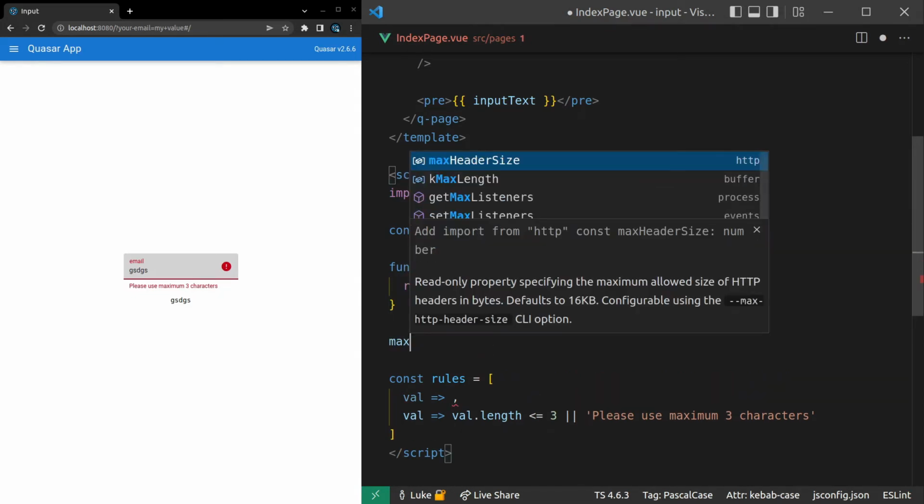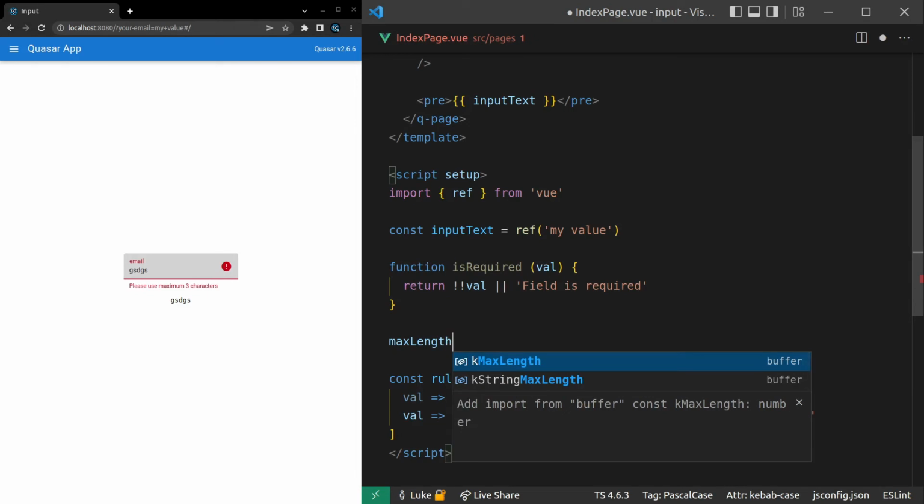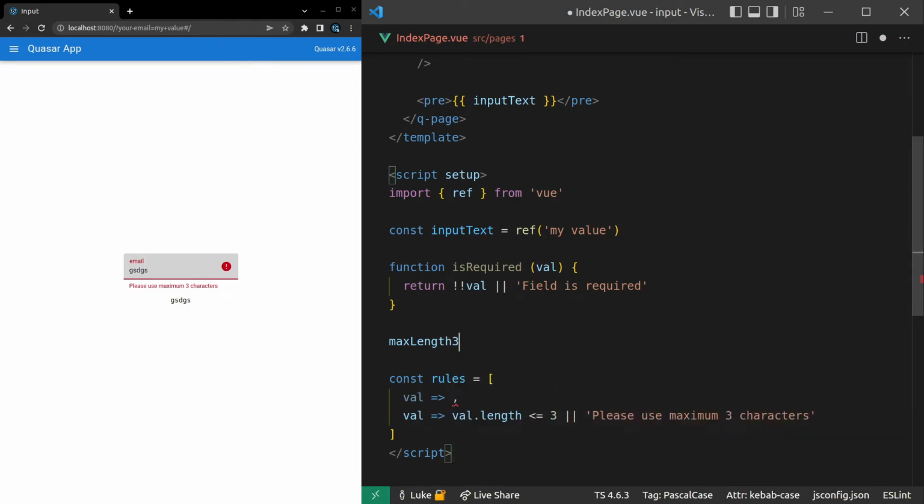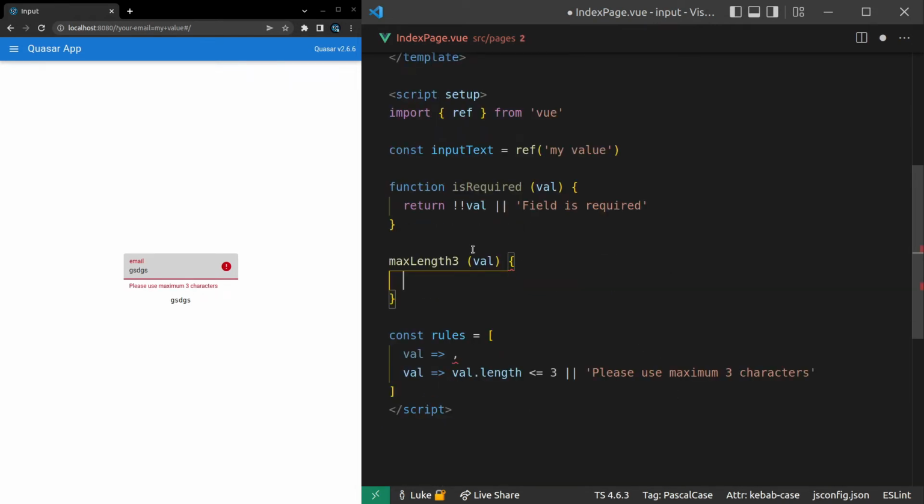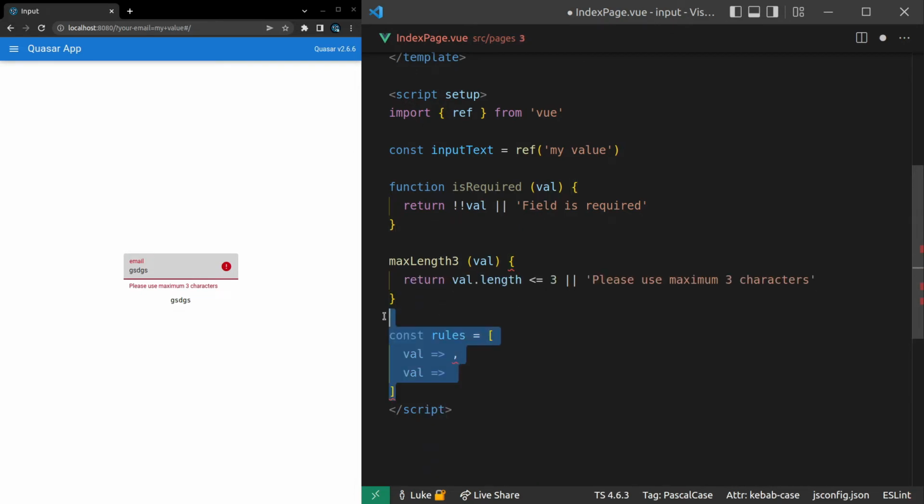So max length 3. This probably isn't the best way to do it, but I just wanted to give you an idea of how you might extract this. So for the max lengths, you probably want to send through a value and then maybe return a function. I don't know, I haven't really thought about it, but you can see how this could work. So let's cut that and then return it here. Get rid of that. And I have to add the word function there. And now we can just use these two rules.